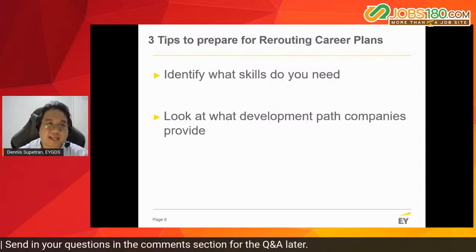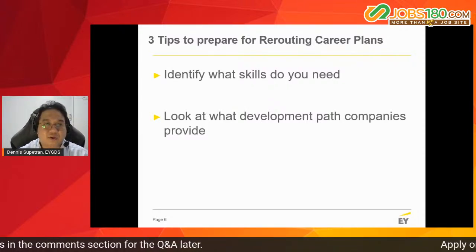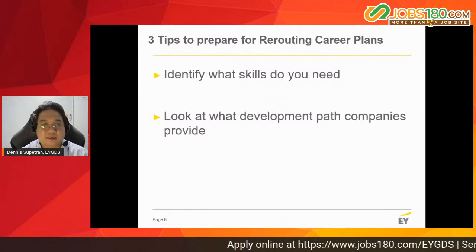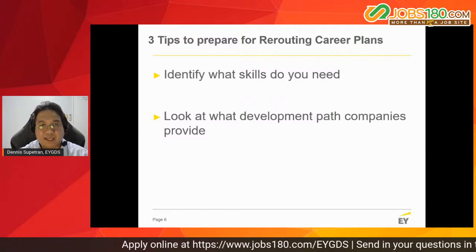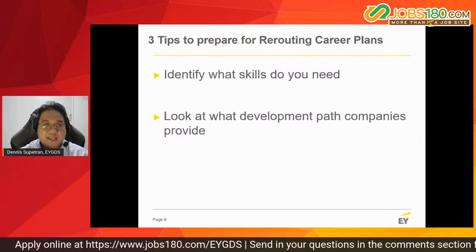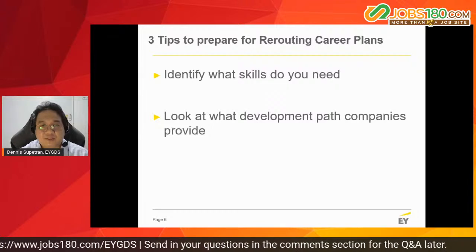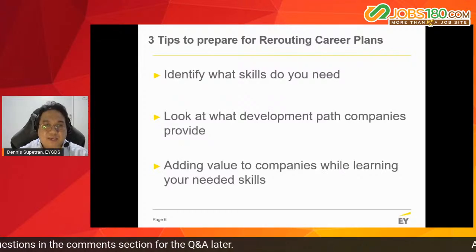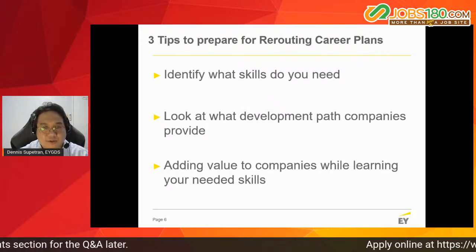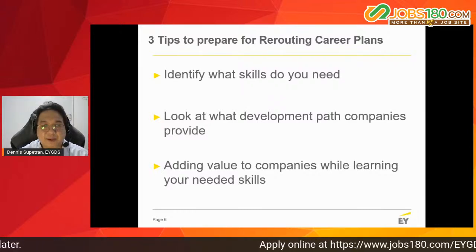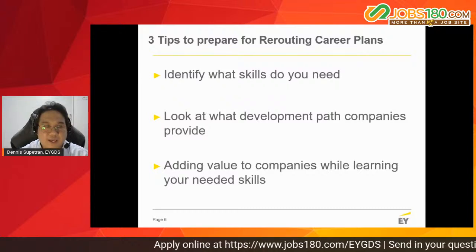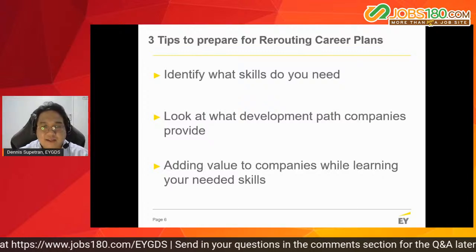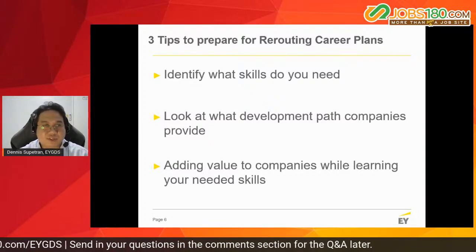So what's the last tip that I have when you talk about having to reroute or having to consider other career paths other than what is traditionally attributed to your course, right? So the third one is really this. What added value can you bring to the companies while you're learning your needed skills? Because at the end of the day, when you have those virtual interviews, when you look at your previous experiences, again, what I mentioned before, being creative versus being dedicated.